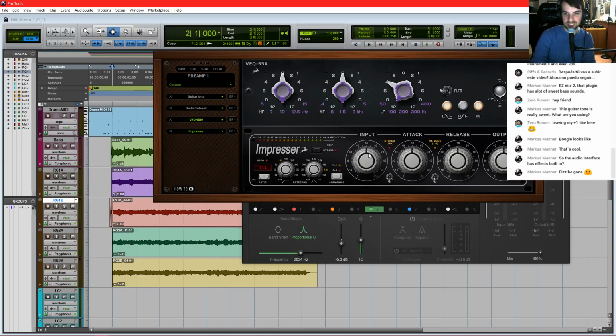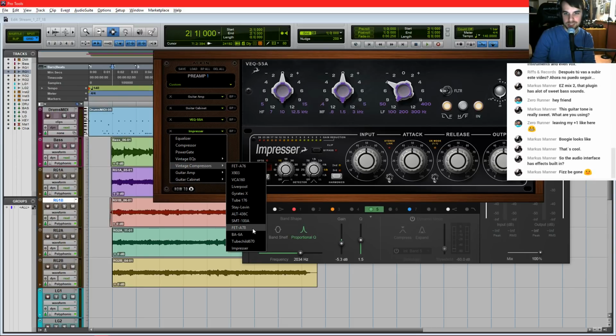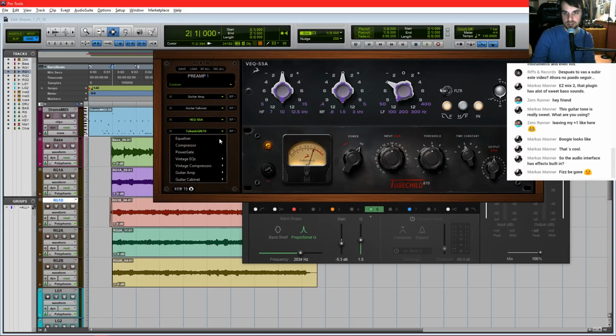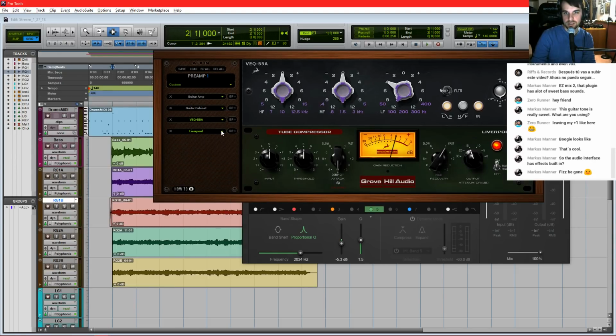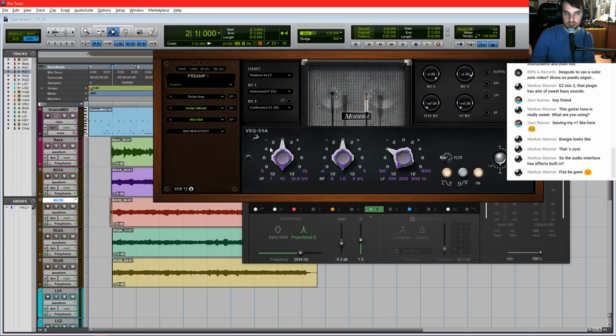The Impressor is a Distressor clone, which these are awesome. That's a great, great compressor. This is a Fairchild clone, which is a really cool plugin. What else would I recognize? Man, I don't know. Anyway, a lot of great plugins in here, mostly EQs and compressors.